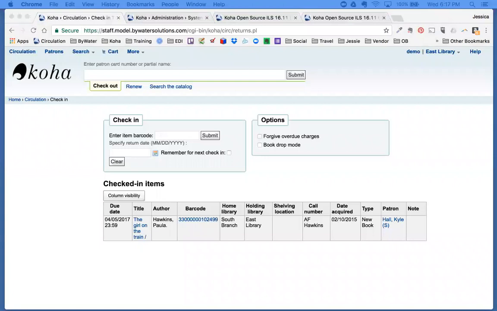Okay, any questions before we move on to some of our holds enhancements? Nothing? Okay, all right, we'll keep rocking and rolling.